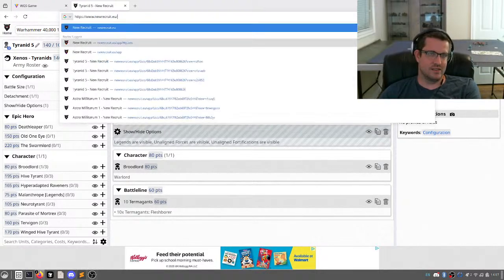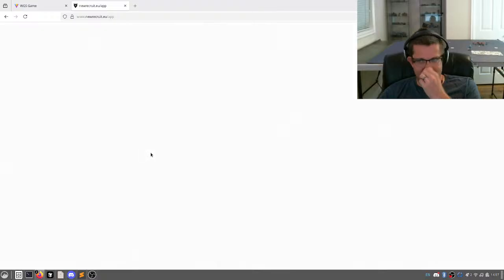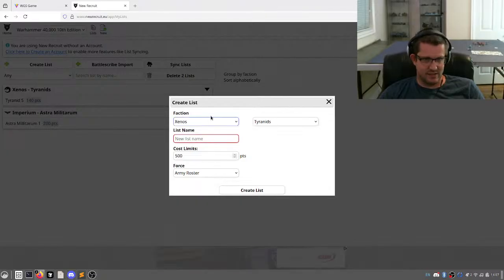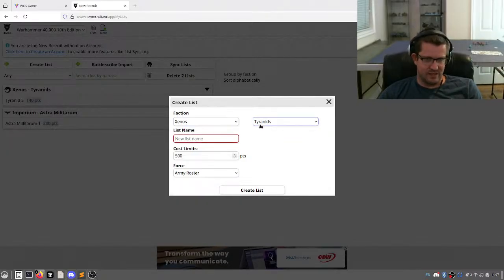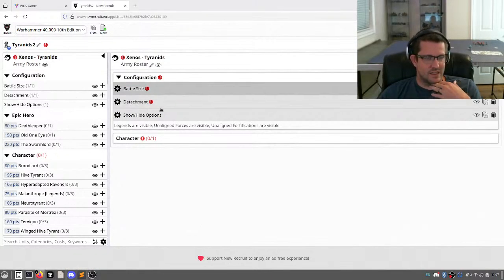So this is just an example one. You can click to try it out. And from there you can build a list inside New Recruit. You hit create list, you can choose a faction. I'm just going to go with Xenos Tyranids. I'm going to call it Tyranids 2. You put a cost limit, force, and you create the list.